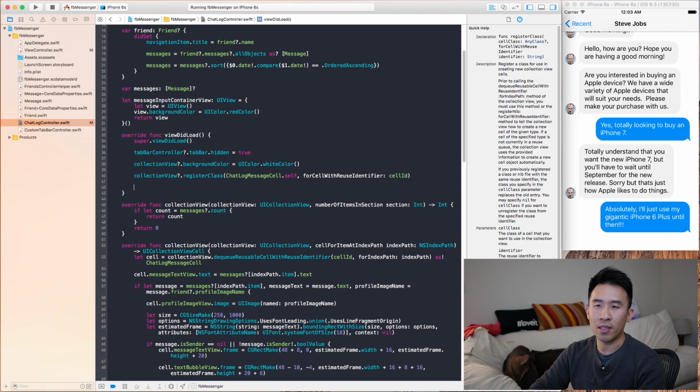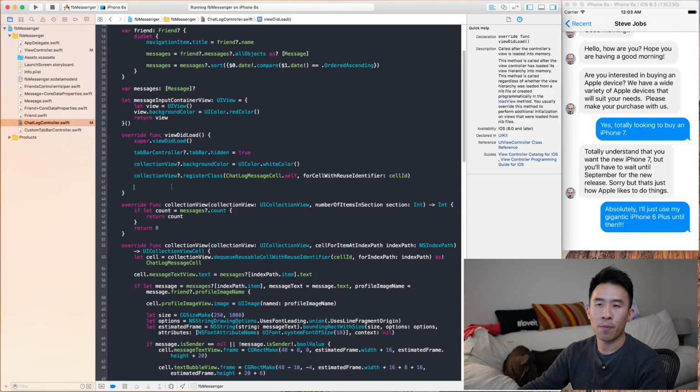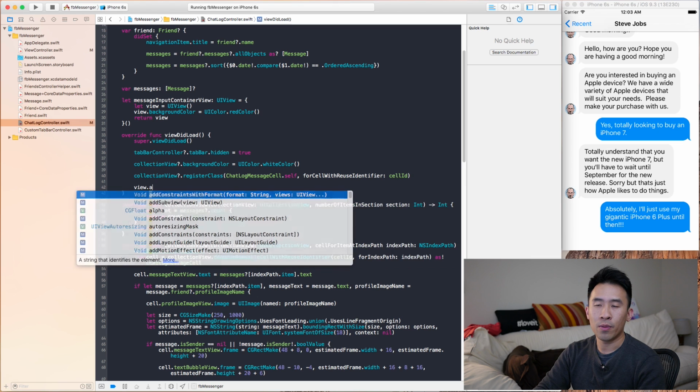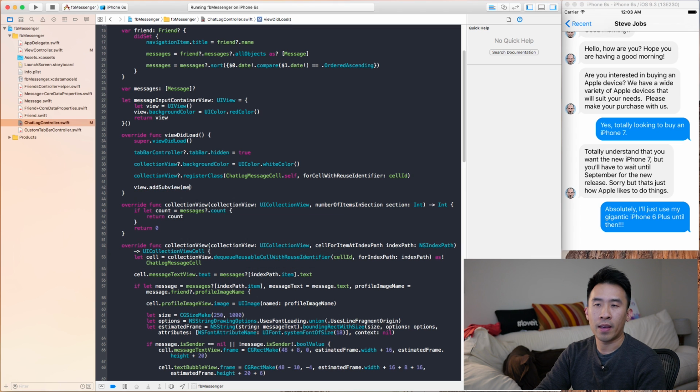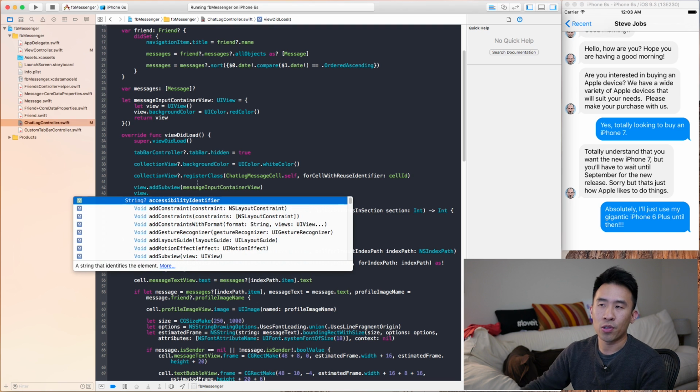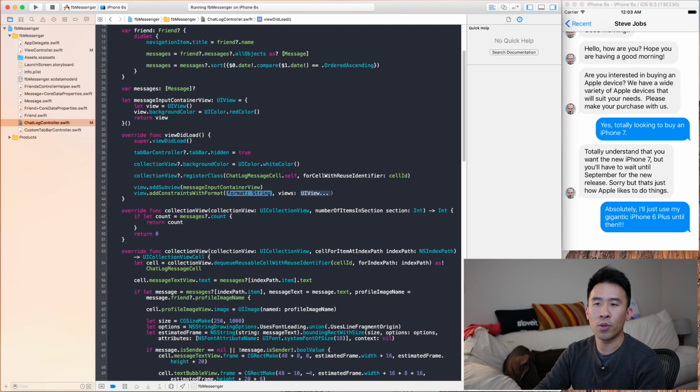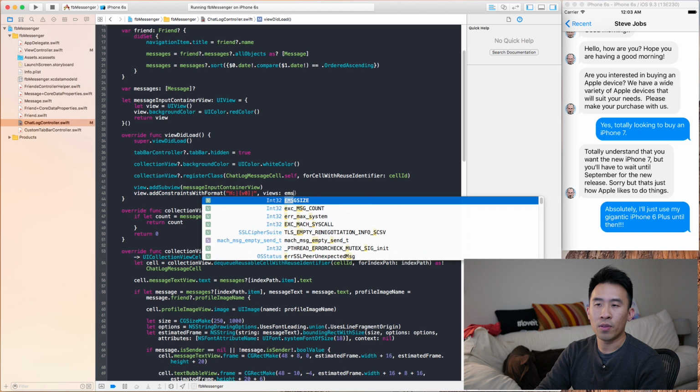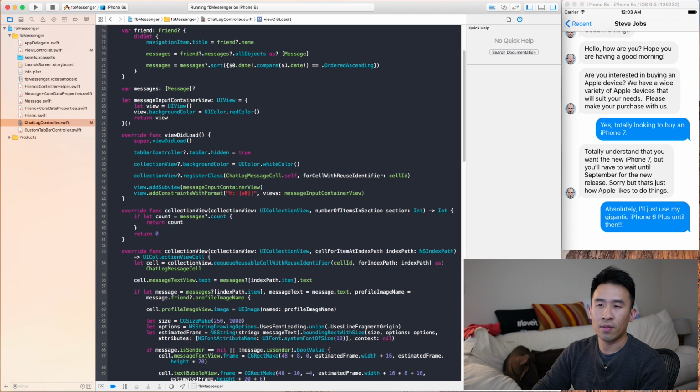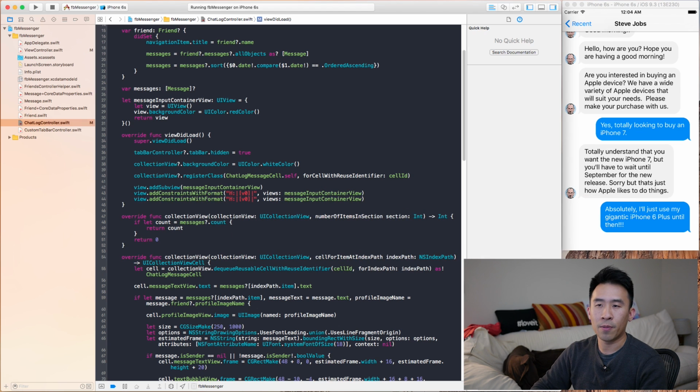And we do that very easily by going into viewDidLoad and saying view.addSubview. And right here, we'll actually add that container view down there. And to get it to show up inside of this view here, we need to add some constraints. So I'm going to use addConstraintsWithFormat. I'm going to do this here. So view is message container view like that. I'm going to add this here.